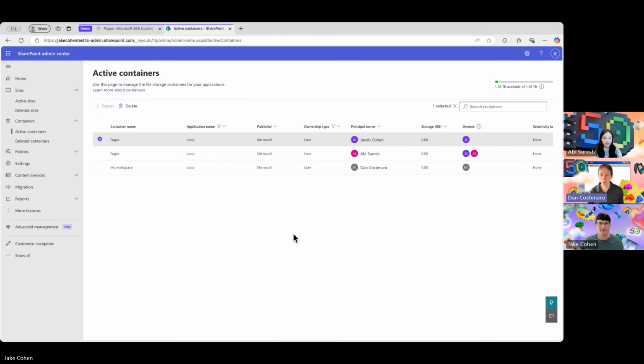I think just for those who've been riding along for a while, you'll find that the principal owner and the ownership type and the sorting, searching and filtering, those are all new capabilities that we just implicitly demoed, but those are all new. So maybe that's just exciting, but you did cover everything.